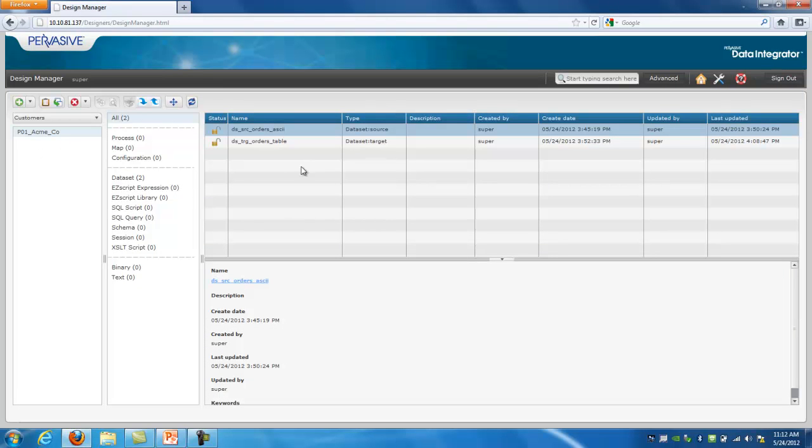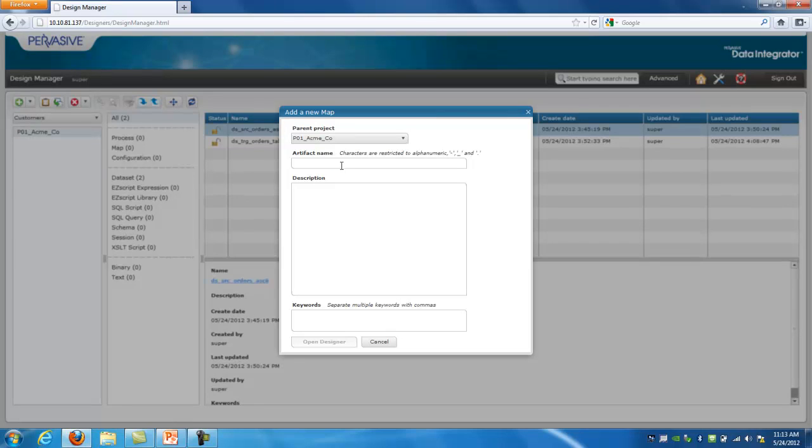Create the map inside of our P01 Acme Company project, and we'll utilize the source orders ASCII and our target orders table datasets that we previously built. Again, from the Add pull-down menu, we'll select Map. We'll name our map artifact M_orders ASCII to SQL. We could give an additional description for this map. In this case, we'll just go ahead and open our map designer.